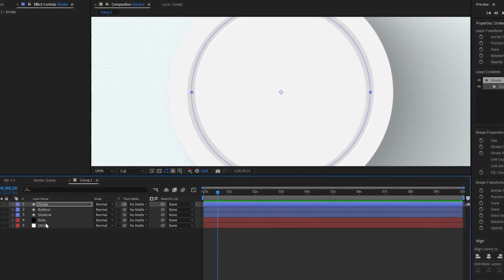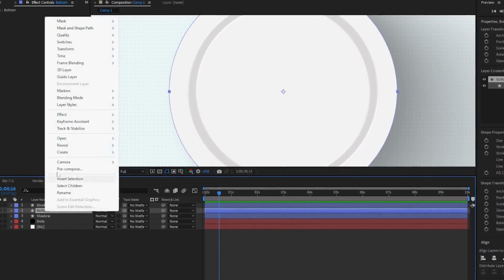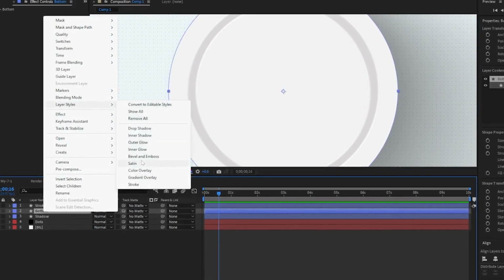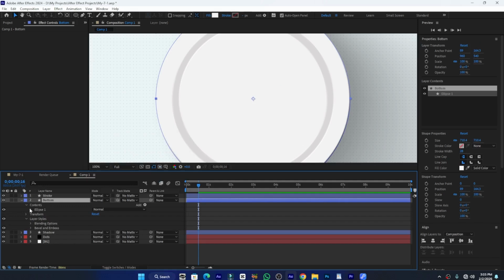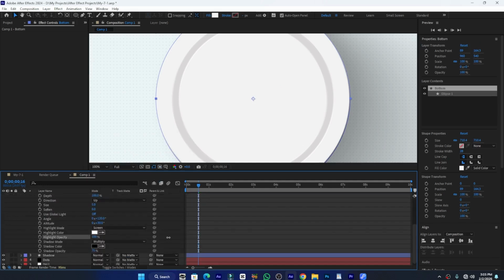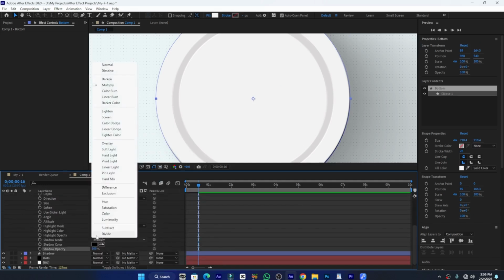Again, select the bottom layer, go to Layer Styles, Bevel and Emboss, and apply it just like before. Use the same settings to keep that shadow and highlight effect consistent. This makes your design look polished.